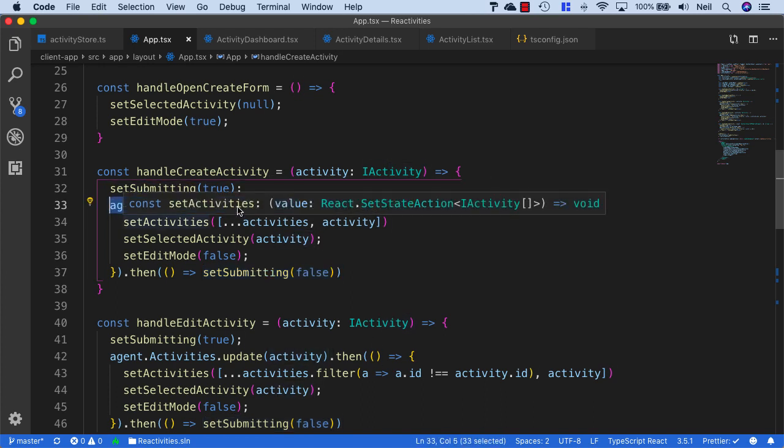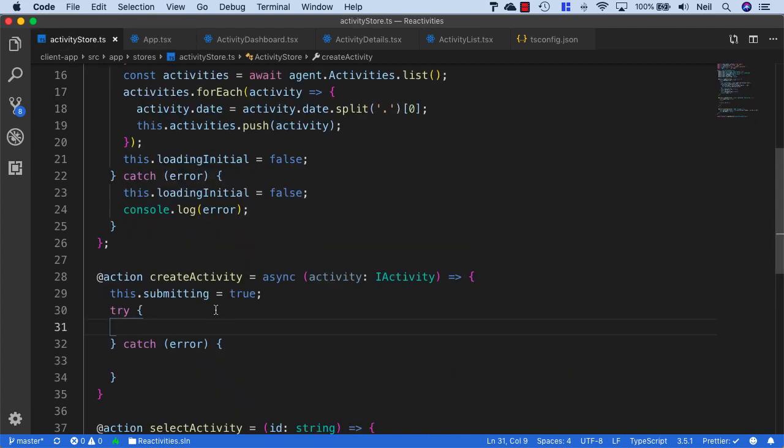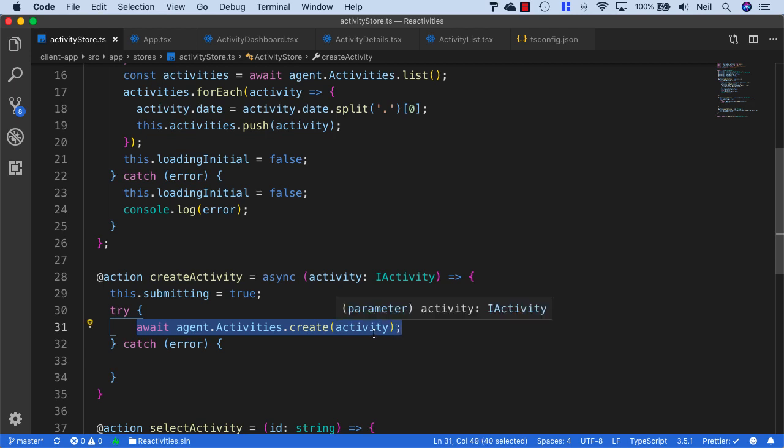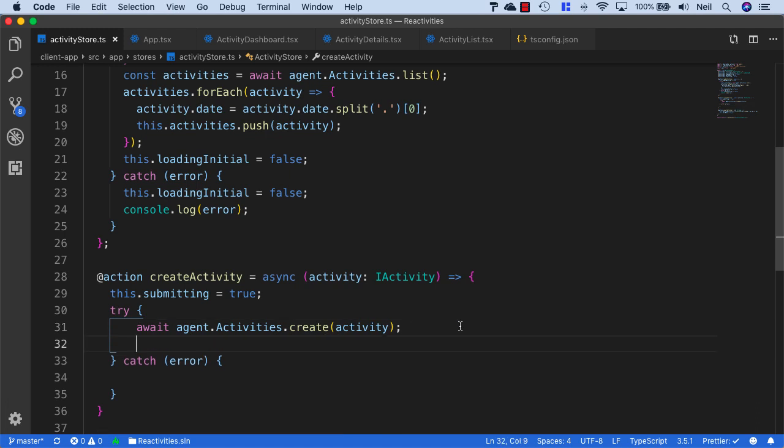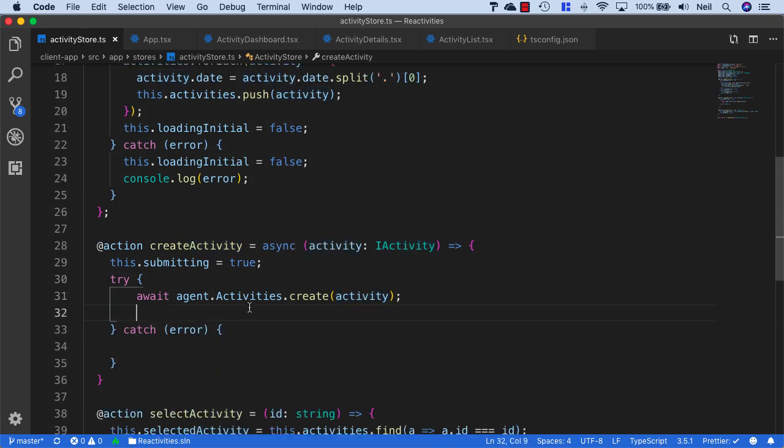So I'm just going to copy the agent.Activities.create into my activity store, and I'll just say await and then paste this in. Now we're not using anything that we get back from the API in this method. We're generating the GUID on the client side, so our activity here is going to have everything that we need for our activity. We're not relying on anything we're getting back from the server. So after we've created the activity, what we want to do then is push this new activity into our activities array.